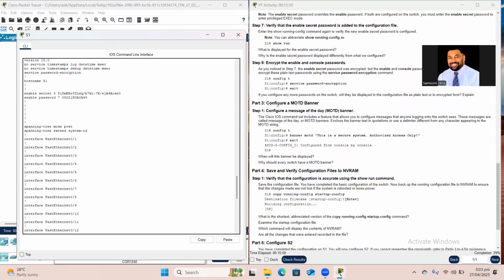Part 3, configure the message of the day. The Cisco IOS includes a feature that allows you to configure messages that anyone logging onto the switch sees. These messages are called messages of the day, or MOTD banners. Enclose the banner text in quotations or use a delimiter different from any character appearing in the message of the day string.